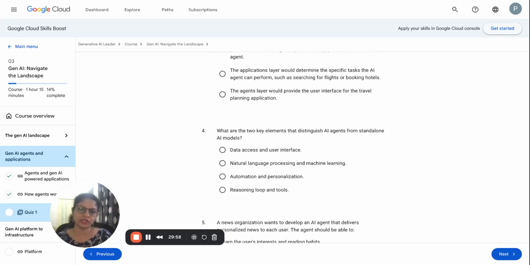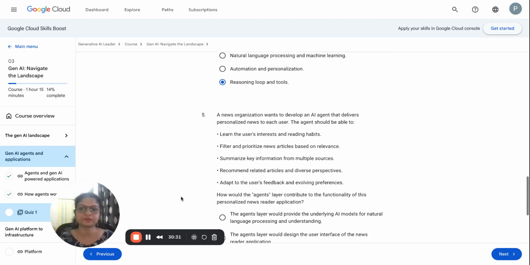The fourth question is, what are the two key elements that distinguish AI agents from standalone AI models? Data access and user interface? No. Natural language processing and machine learning? Automation and personalization? Reasoning loop and tools. We just discussed this a few minutes back. AI agents are distinguished from the AI model by reasoning and tools. So this seems to be the correct answer.